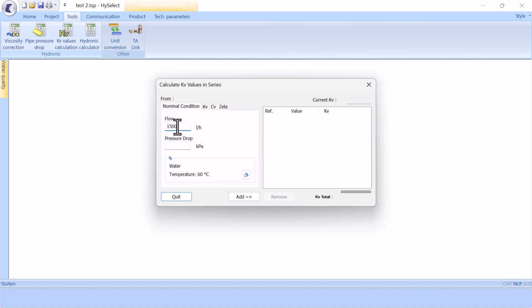Let's take the example of one filter with as information that for 1500 liters per hour it creates a pressure drop of 10 kPa. Enter the values and click on Add. The second restriction, the ball valve, has a kV coefficient of 10. Click Add and you see the result of the calculation appearing below. Click on one of the references to delete. Notice that there are 2 more options to enter the kV value. It is the CV, so with imperial units, and the zeta value.